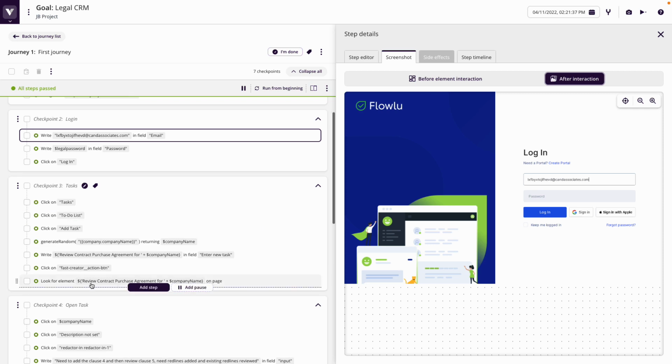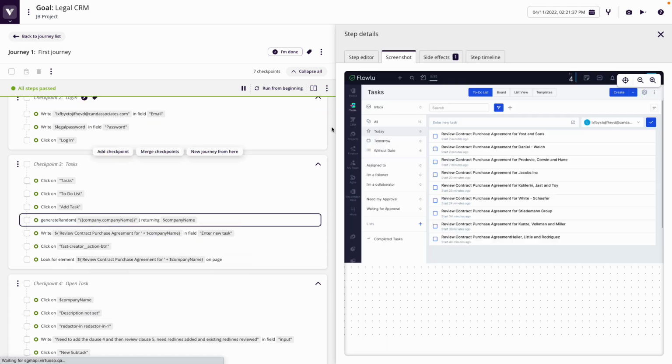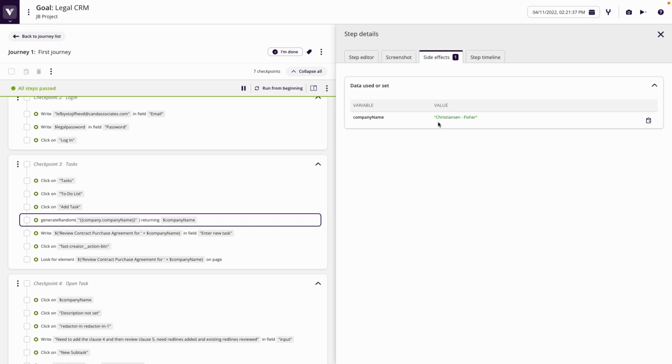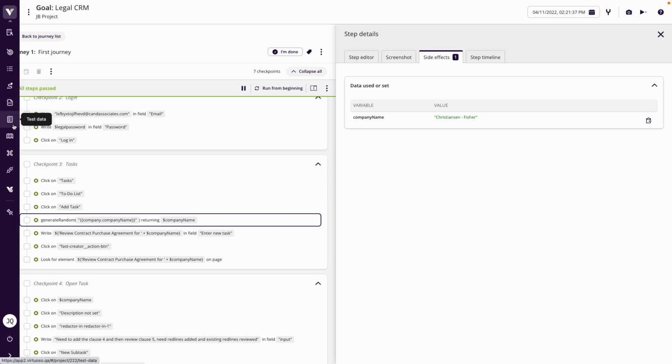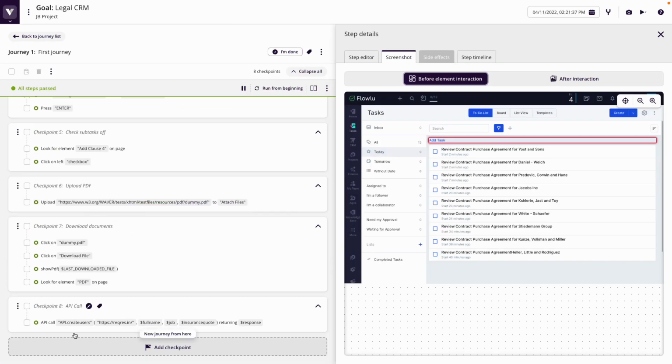But then we can have parameterized data, and this can come from a number of different sources. It could come from generating random data. In this case, we're generating a random company name, which is realistic. We could have test data sets, where you can upload CSV files or create tables of data directly, which could be parameterized data with all the different data scenarios, which you could then run and test from different scenarios. But then you can also use API calls.